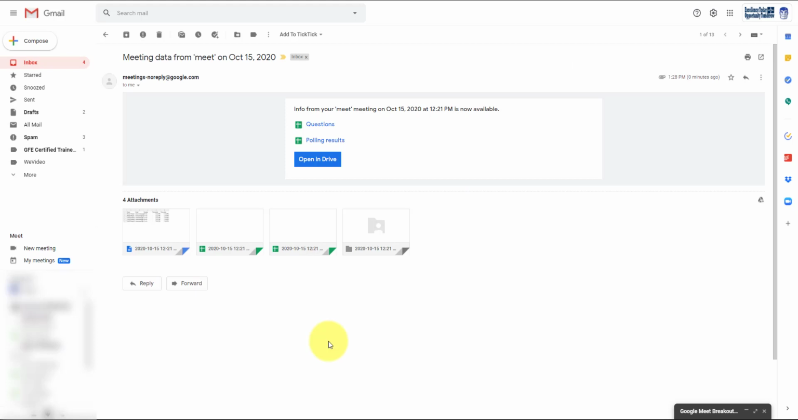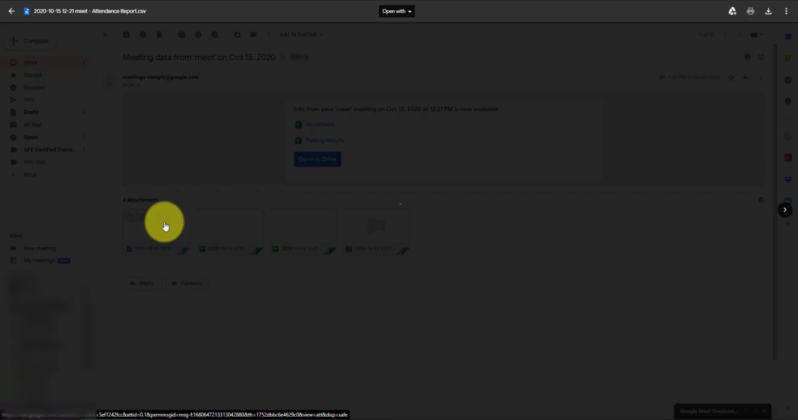All right, so just a few minutes after I finished my meet, I got an email from meetings@google.com that gave me the information from that meet. And so there's a few nice things inside of here. The very first thing is you're going to get a CSV file, which is a different type of Excel spreadsheet of the attendance from that meet.